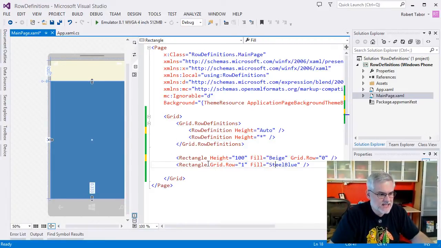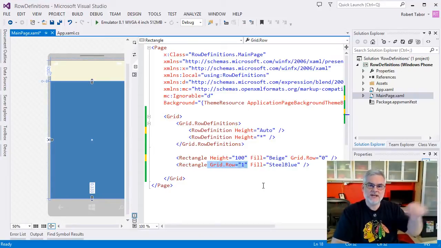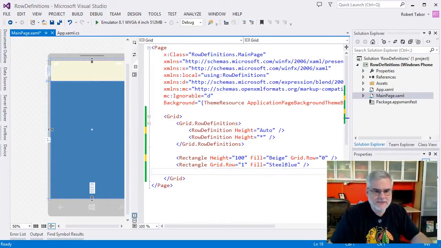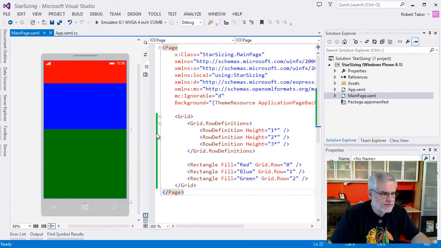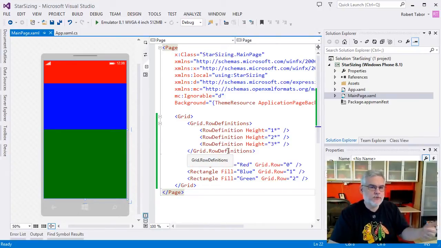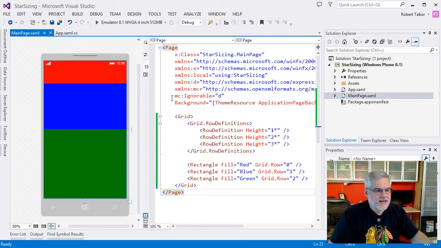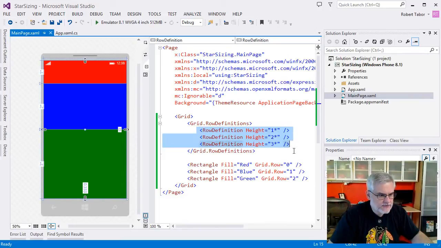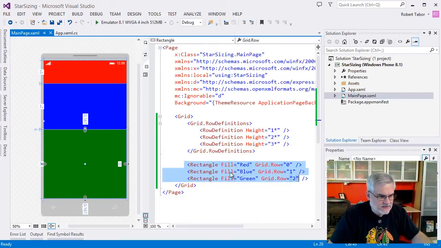And we're just setting the second rectangle into the second row, grid.row equals 1, and then giving it a fill color as well. All right. Let's talk more about star sizing because you have some other options there. So I'm opening up a new project called star sizing. You can see here I've defined 3 rows and 3 rectangles. A red rectangle, blue rectangle, green rectangle set to row 0, 1, and 2 respectively.